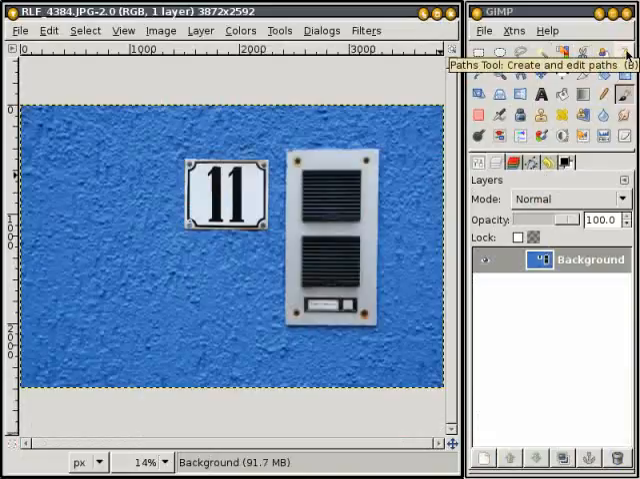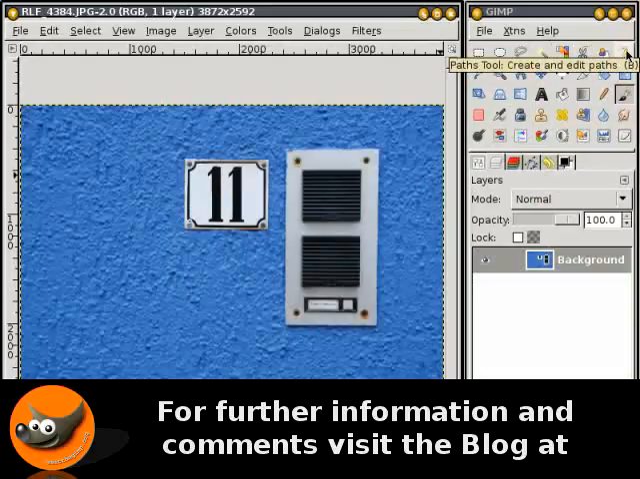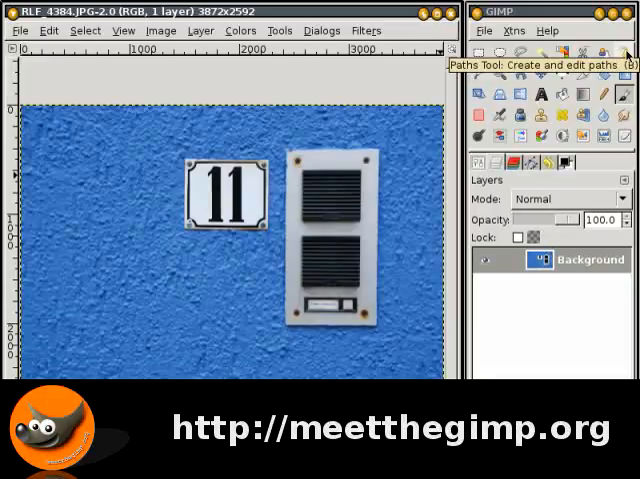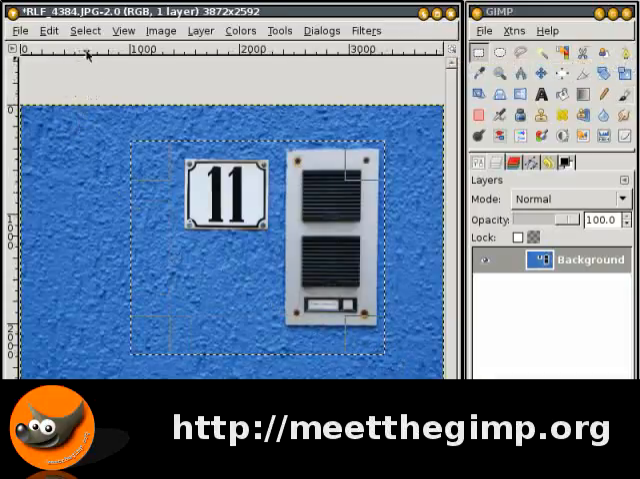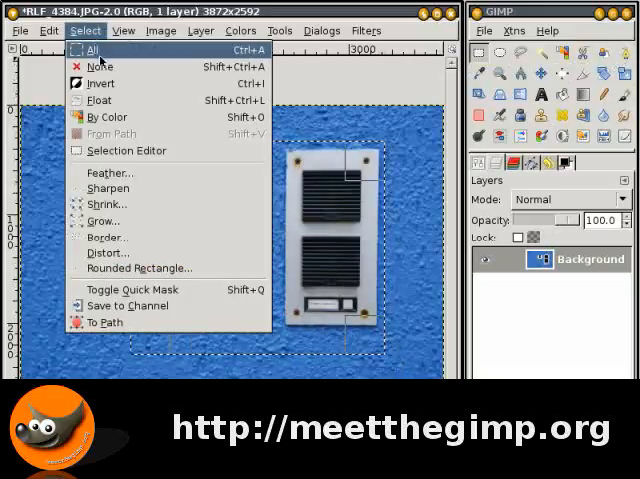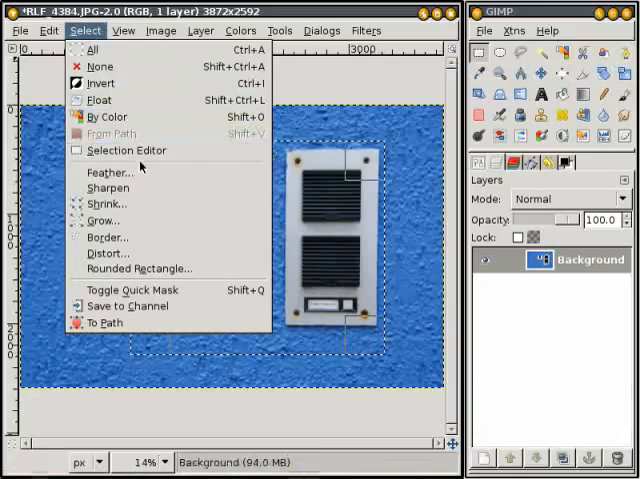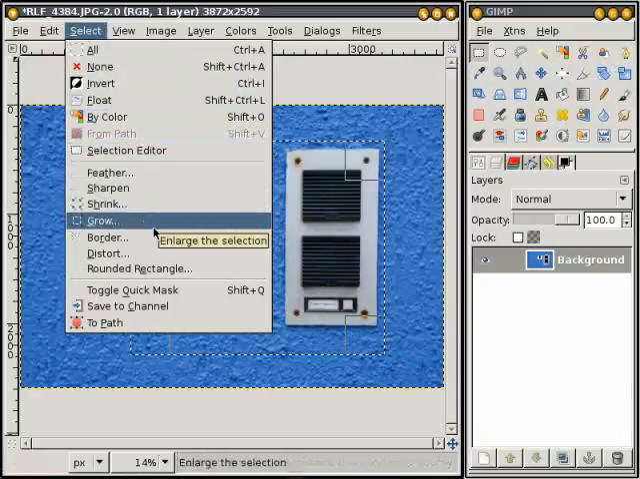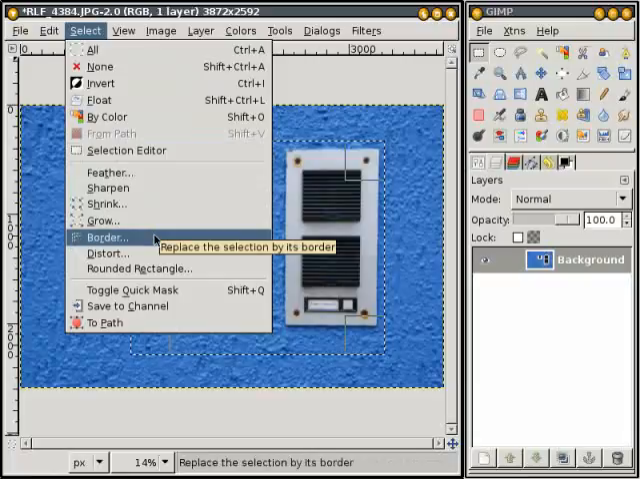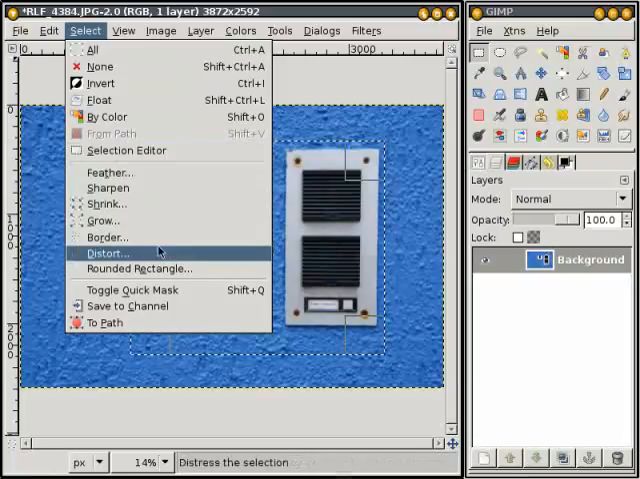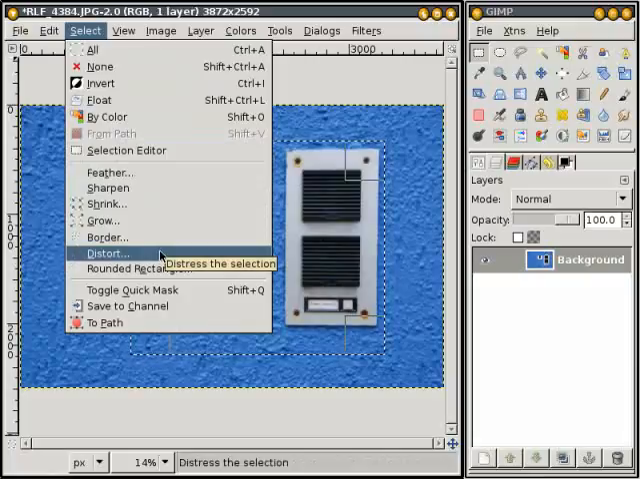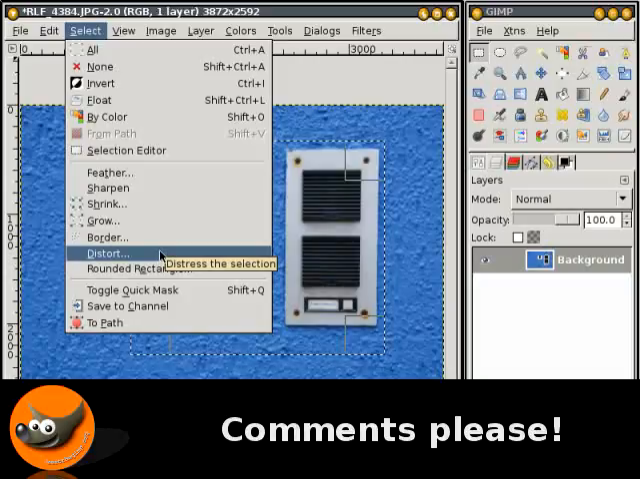The Path tool belongs also into this part, but I'll cover that sometime else. In the Select menu, you find a lot of other stuff you can do with selections. And I don't know if I have to cover this here. I will look into it, and perhaps there will be a selections part 3. So this was it for today.